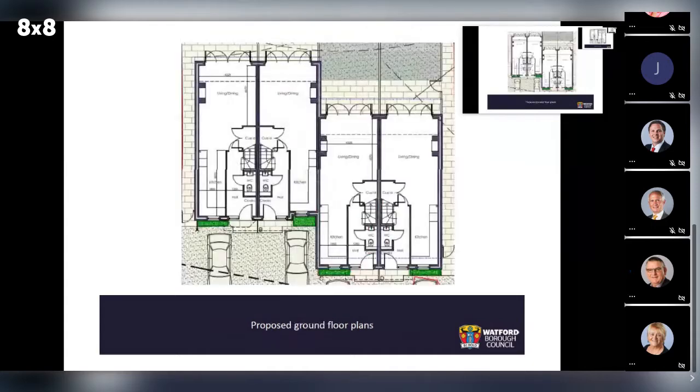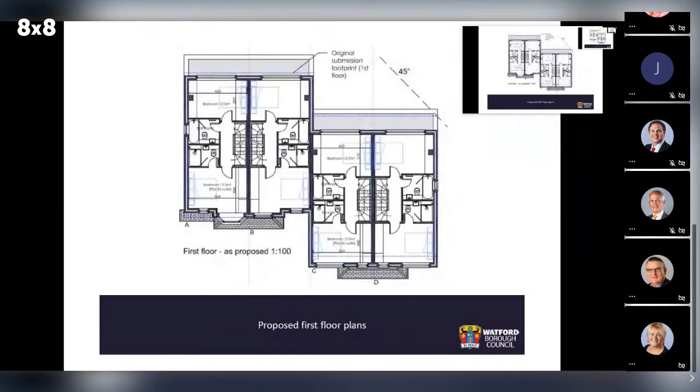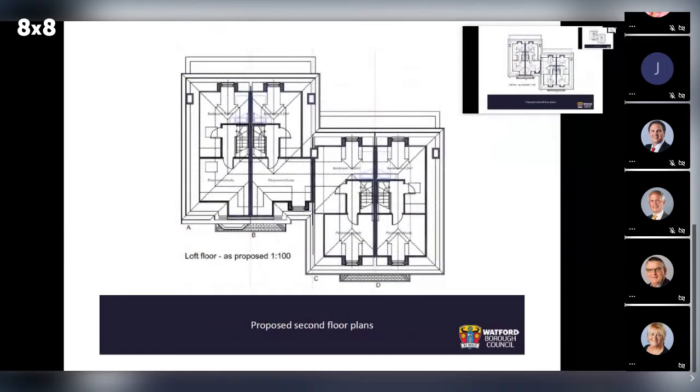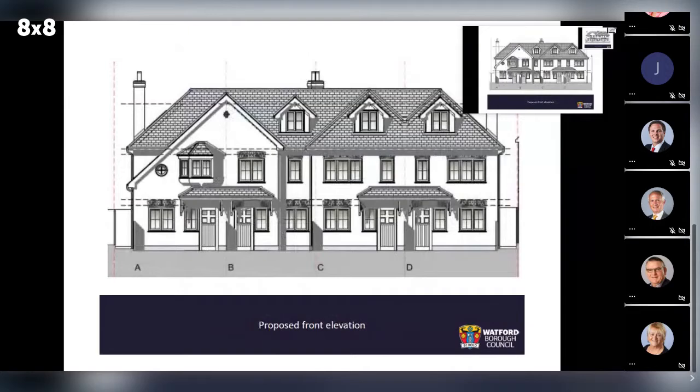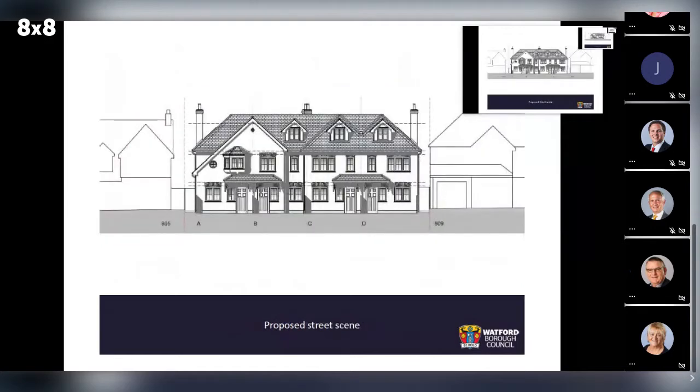Just flick through some of the floor plans. These are the ground floor plans, principally kitchen, living, dining areas. First floor plans with 2 bedrooms and potentially a third single bedroom or a study in the roof, served by dormers. That's the front elevation. You can see the 2 pairs have slightly different designs, and that's how the 4 houses will appear in the street scene, adjoining the existing 2-storey houses on either side.